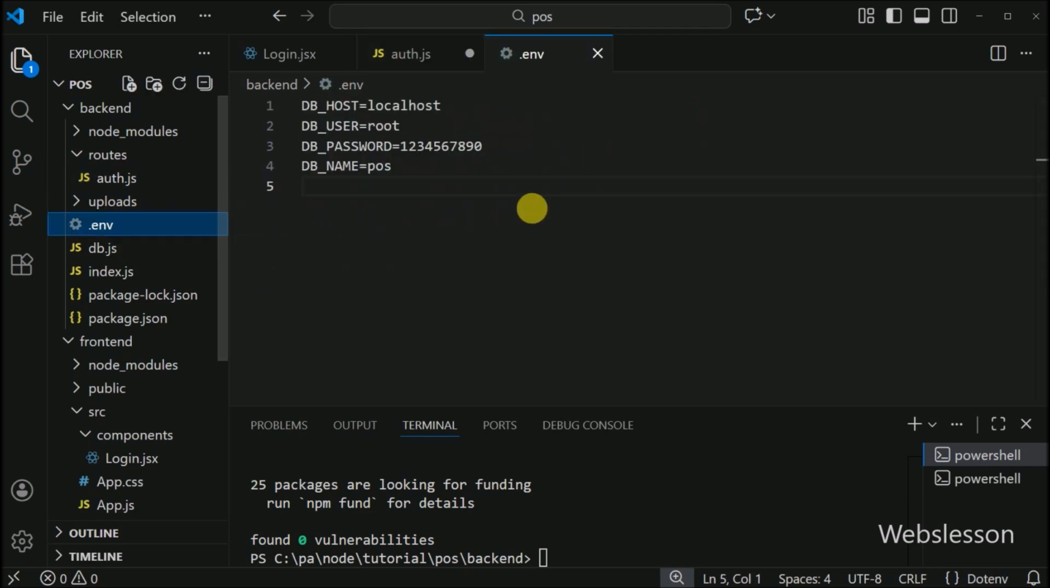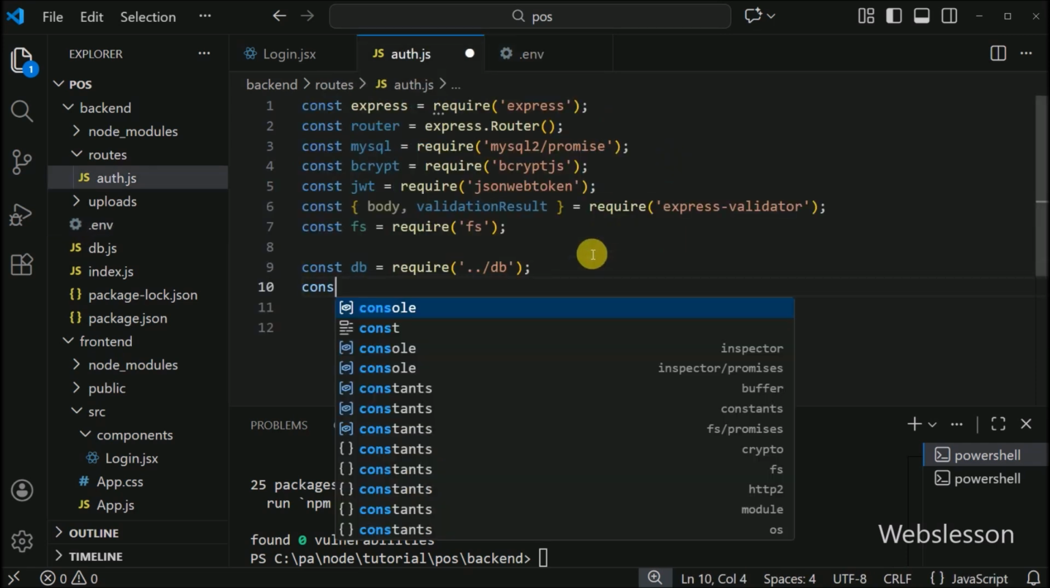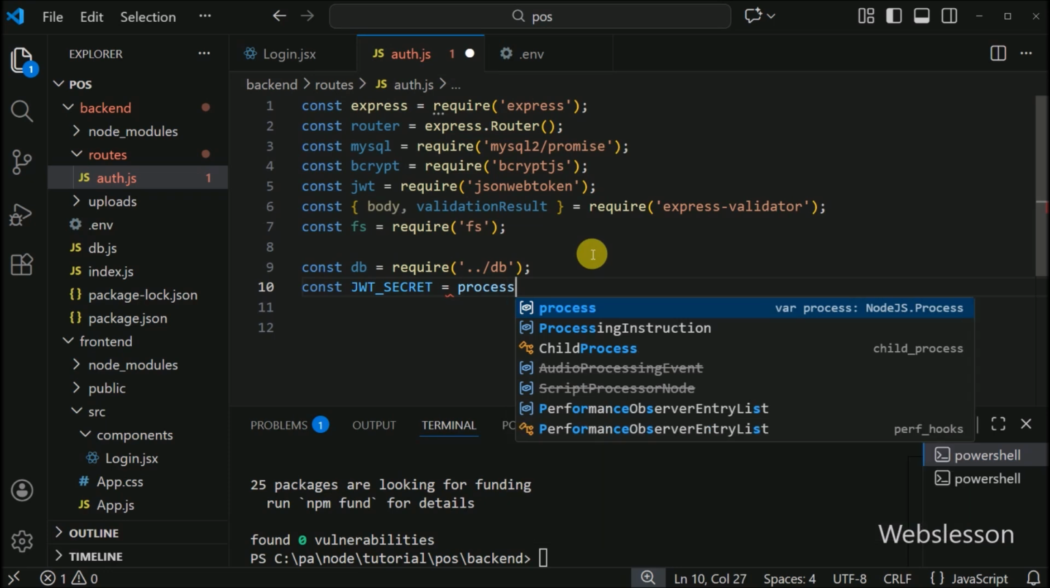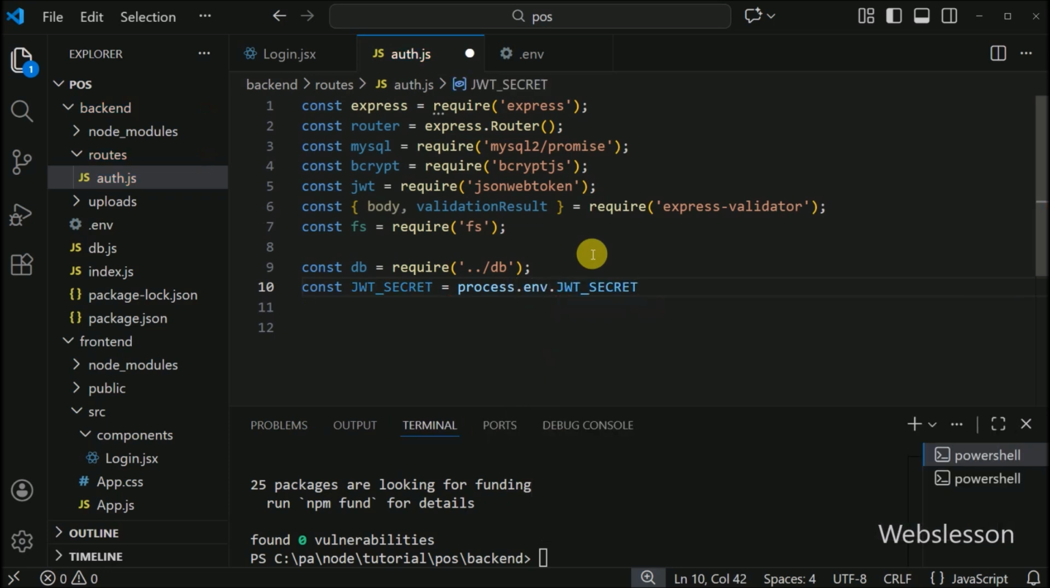After that we have to open the .env file, and under this file, we have to write JWT_SECRET is equal to this hash string, which is our key to generate the JWT token. Now under this auth file, we have to write const JWT_SECRET is equal to process.env.JWT_SECRET. So here, we get the JWT secret key from environment variables, which is used to sign and verify JSON Web Tokens securely.